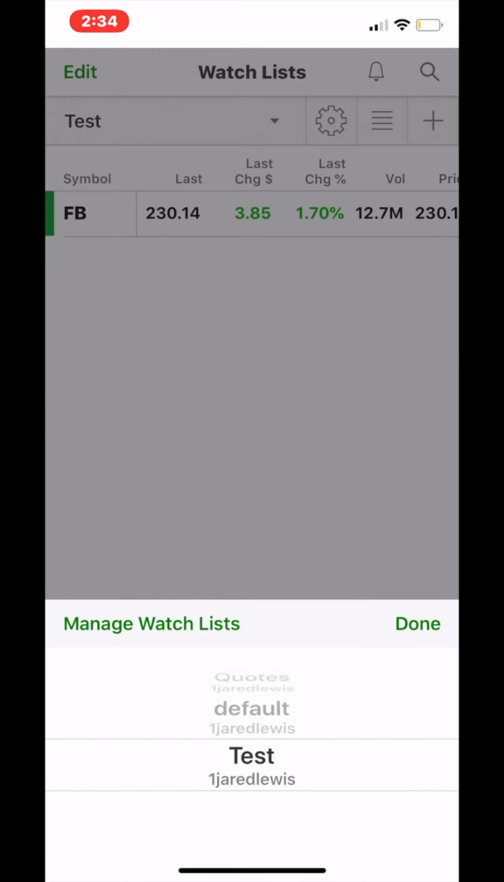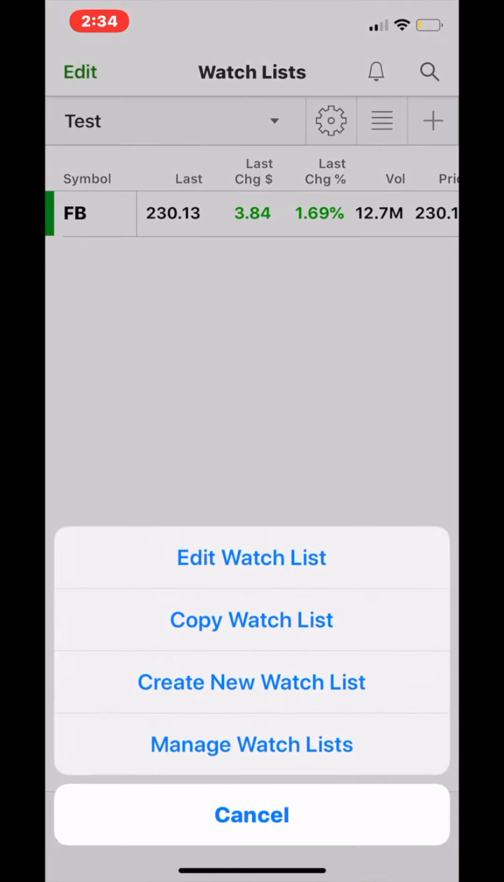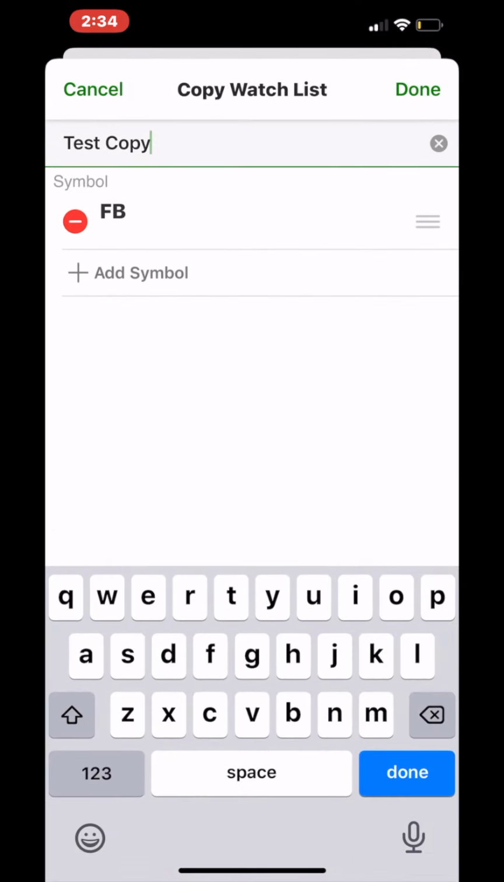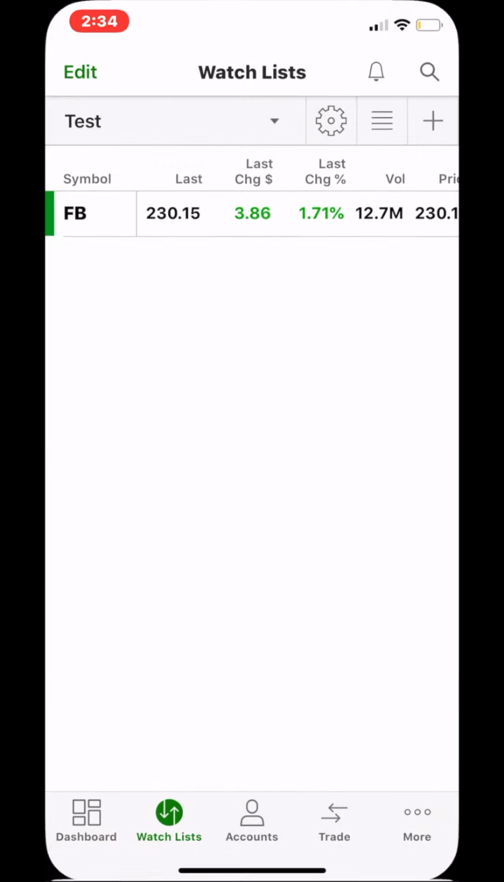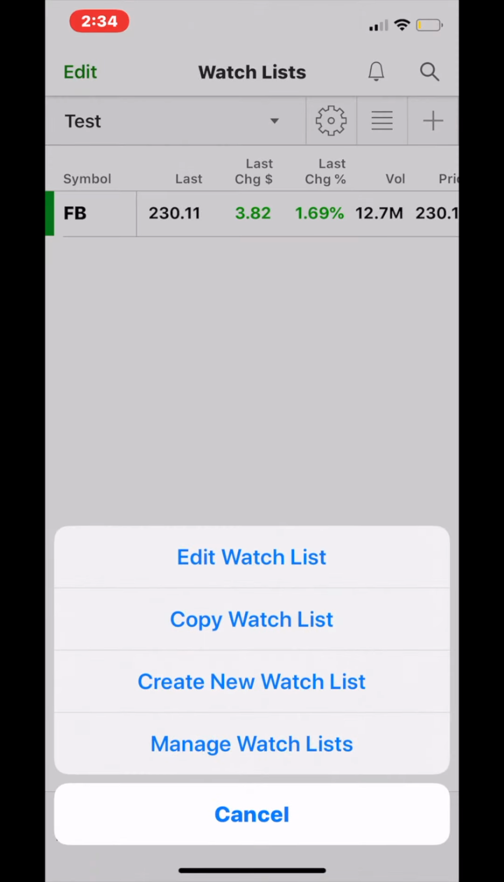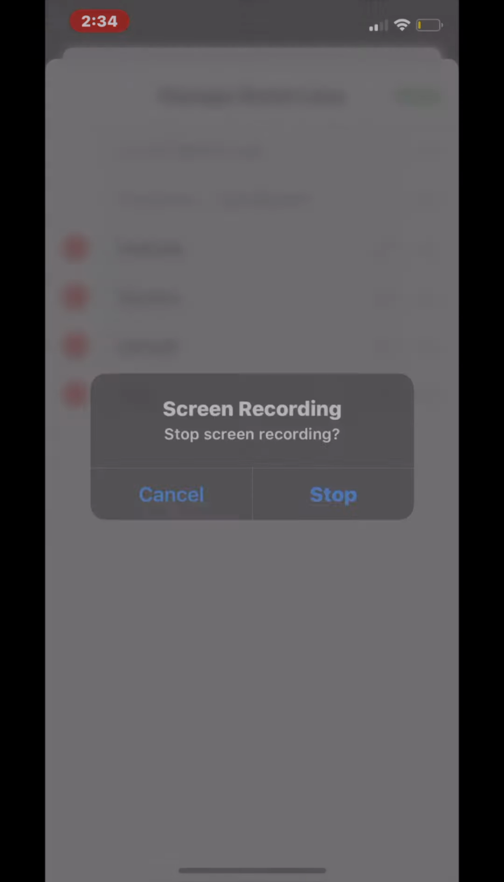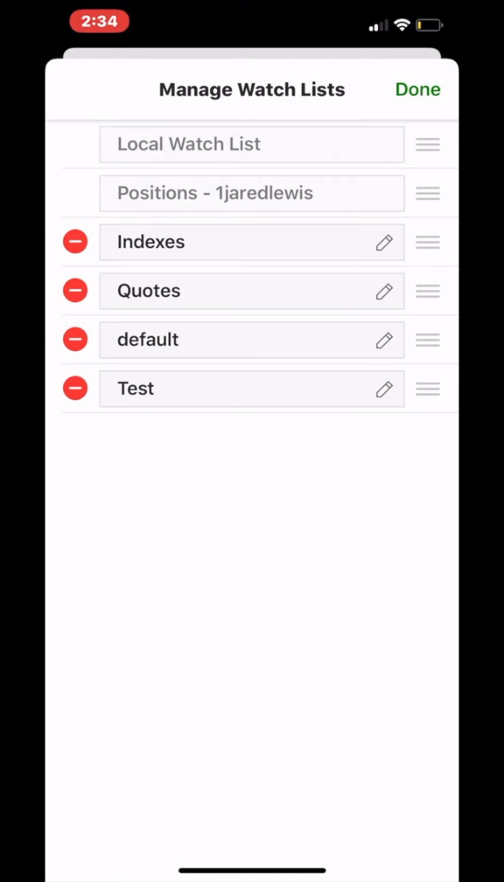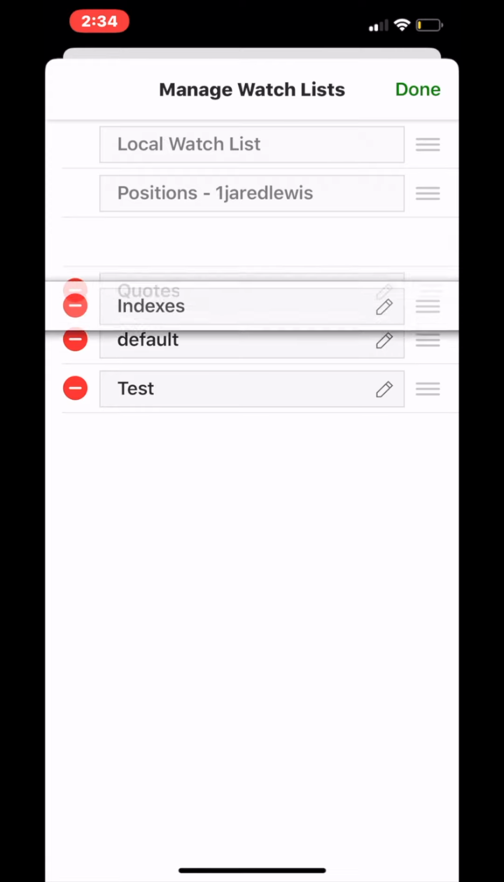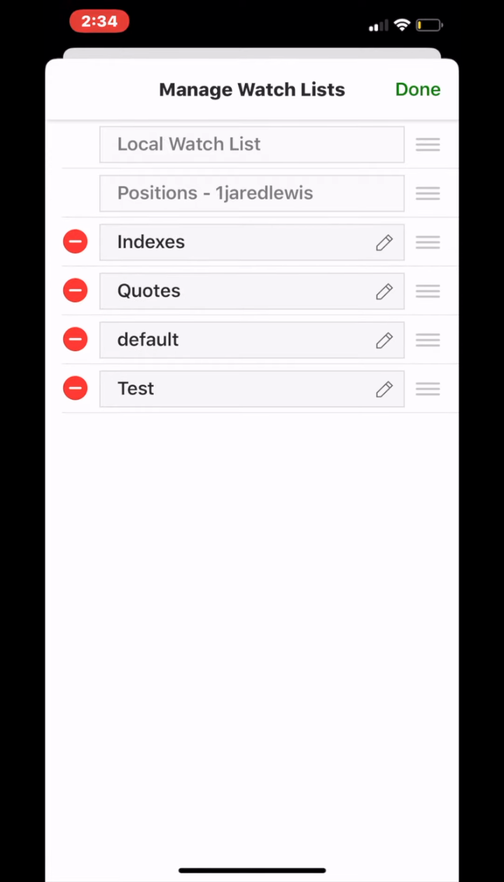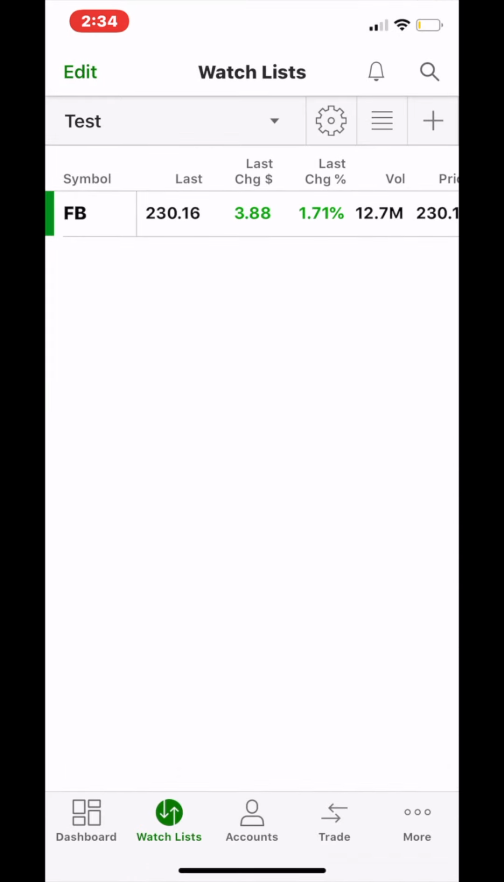All right. And then if we go to edit again, you can actually copy a watch list. Hit copy watch list, and then you'll make a copy of that watch list. You can also hit edit again, and you can manage watch list. In manage watch list, you can basically move them up or down, or delete them if you would like to, or however you would want to do that. So we hit done here. All right. And that's how we do the watch list.